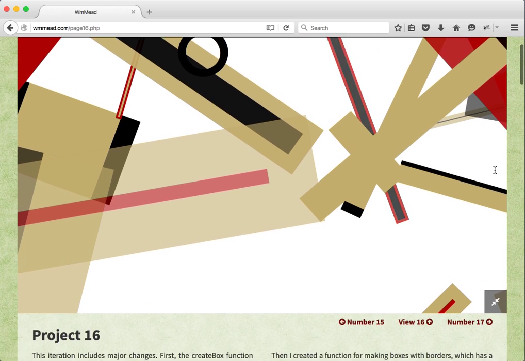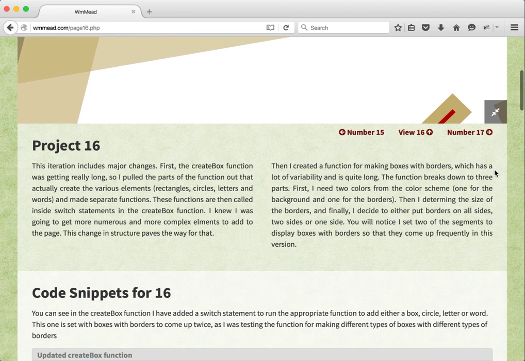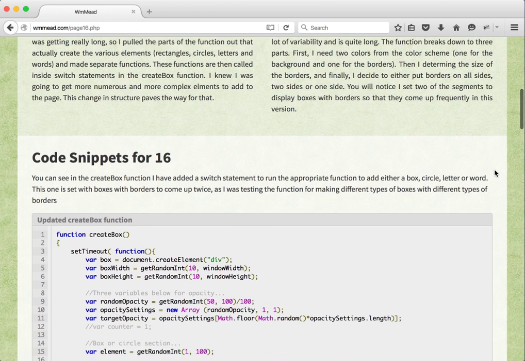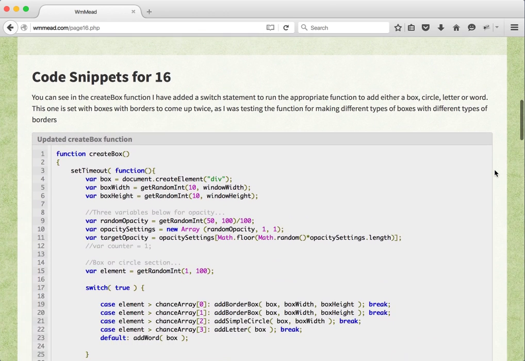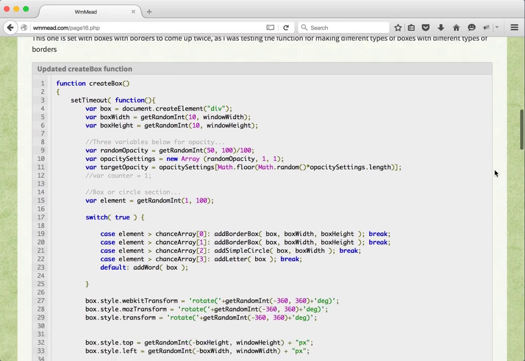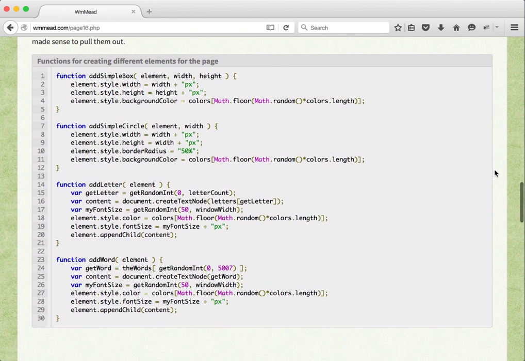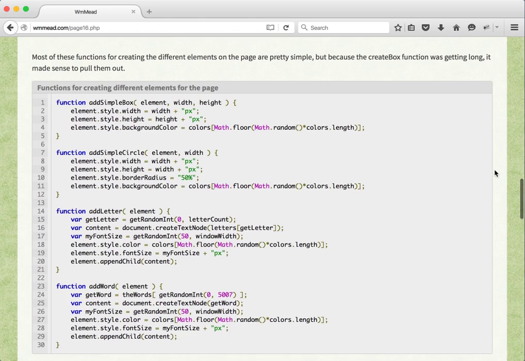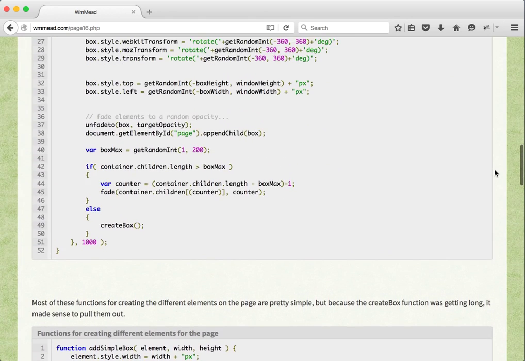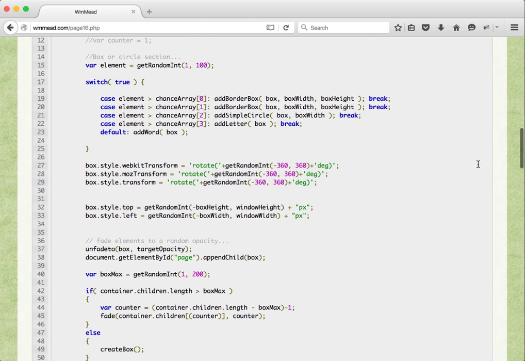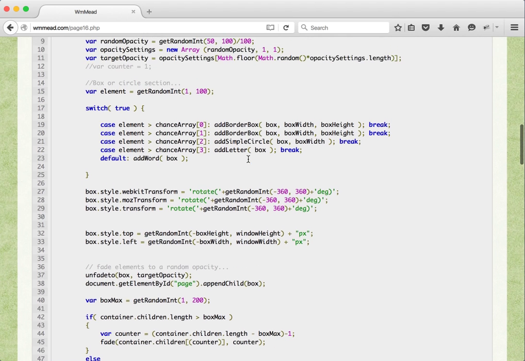So in number 16, what I decided to do was to start to break out that create box function into some subfunctions. So down here you can see I have some functions here for adding a simple box or a simple circle or a letter or a word. And those helper functions get called inside of the create box function. And you can see I've removed the add simple box function and doubled up the border box because I really wanted to see how that would look in this iteration.